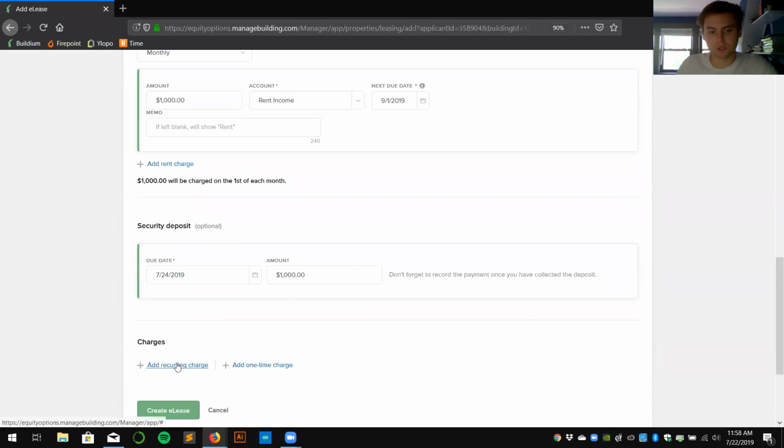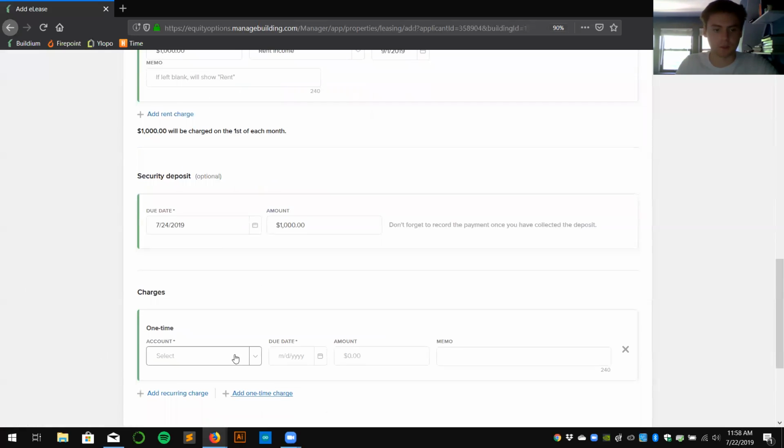Now, if there are additional charges, this is where you'd add them. For example, a recurring charge would be something like storage rent or garage, or some additional charge. A one-time charge, we're actually going to make one. Phil has a cat, so we're going to add a one-time non-refundable pet fee.